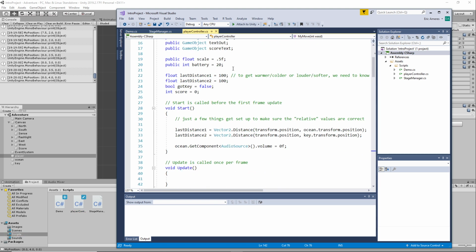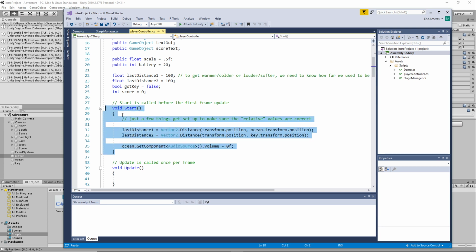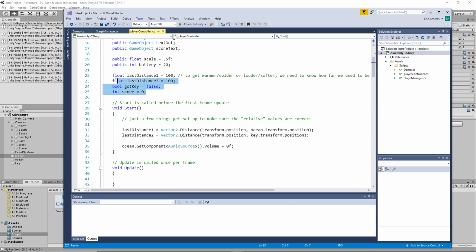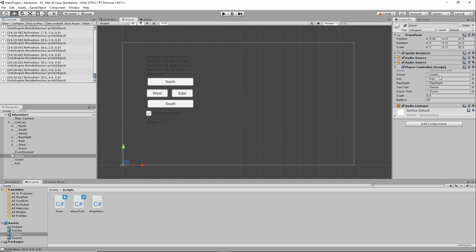In here, it's got some lines of code, but it's not all that complex. The logic in here is largely if-else sort of logic. There's a little bit of setup in my start routine. There's a little bit of standard logic that gets set up, or standard variables that get set up in terms of the data contained within the class. There are some references to other objects in the game. So you may have noticed up in here, this ocean, key, flashlight, sense, and score.